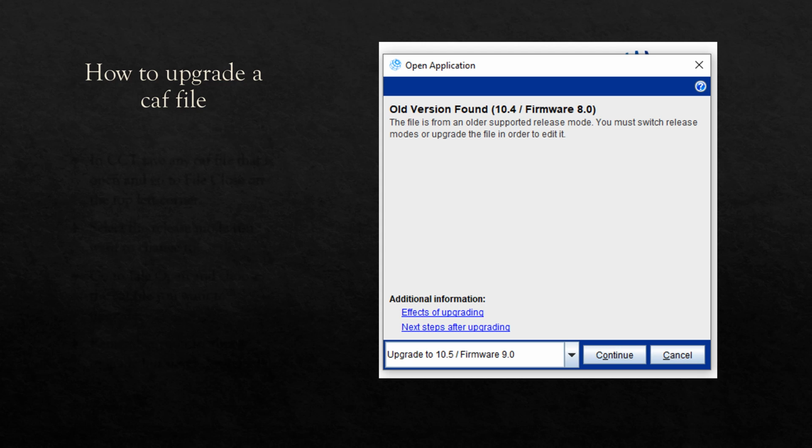How to upgrade a CAF file? We talked about upgrading a CAF file. So basically, you set your CCT to whatever you want to upgrade the CAF file to. Say it's 10.5, right? So set it at 10.5.